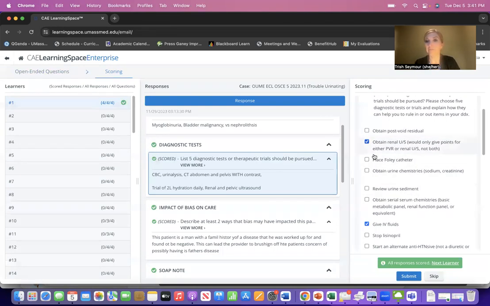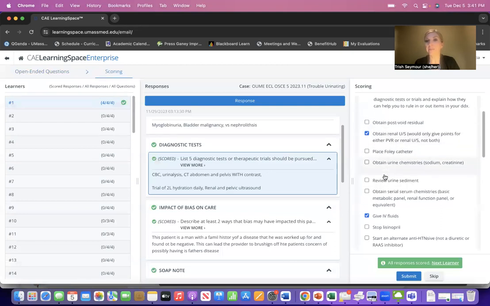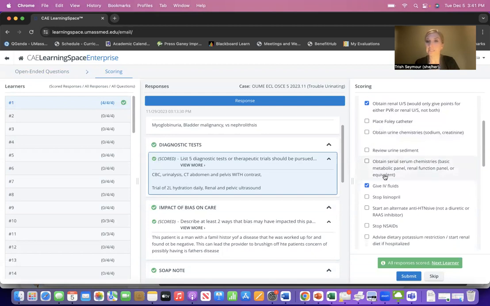Anything really to evaluate for obstructive uropathy is going to get them higher points. These 3, I believe, are correlated to higher points. And then this student said urinalysis. Well, not quite urine chemistry, not quite urine sediment. They did say IV fluids.